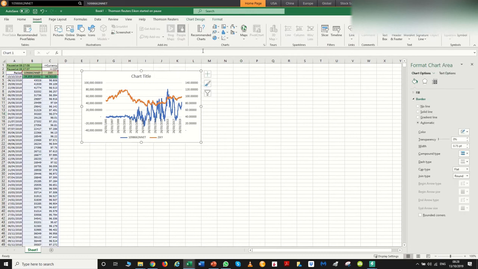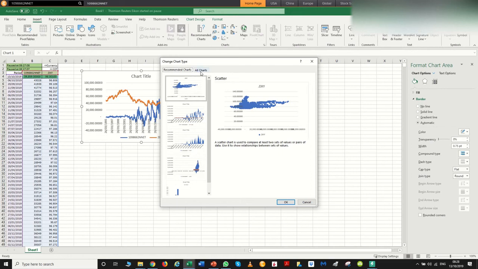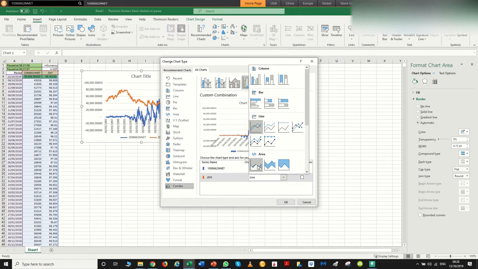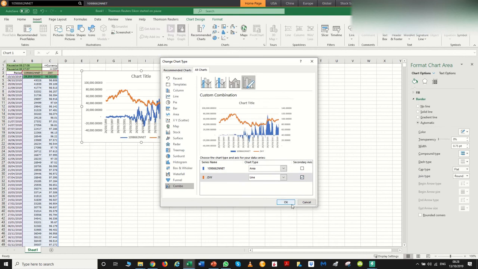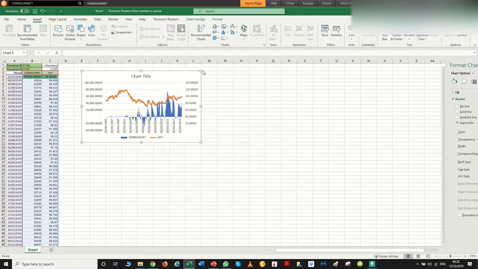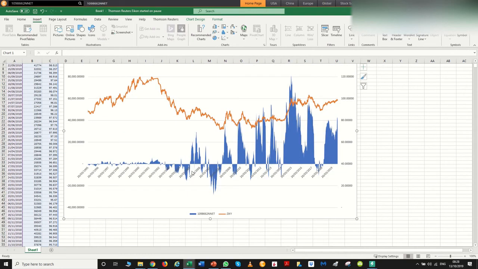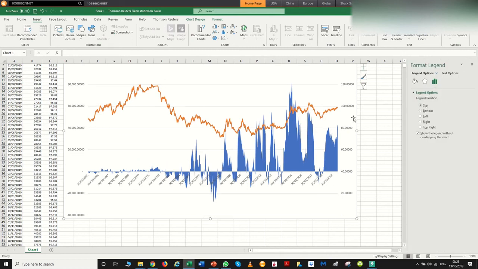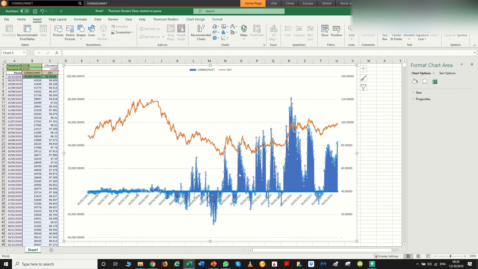But what we want to see is really an area. So if I click on recommended charts now, here we go. No, we want area for this. Put that on a secondary axis, there we go. Make the chart much bigger so we can see things properly. Format the legend, go to the top. You can get rid of the chart title, or you can put the chart title on. Let's start formatting it a bit better.